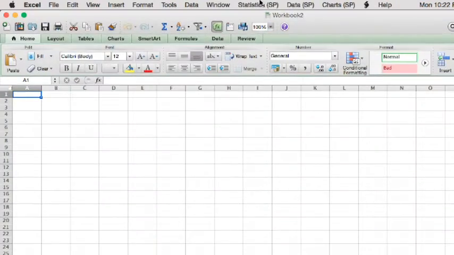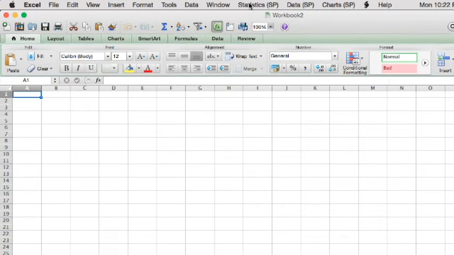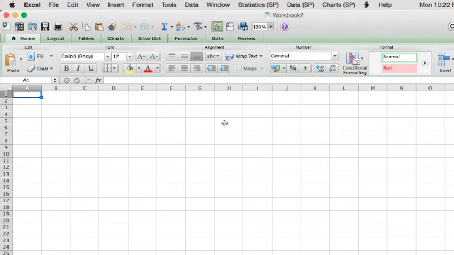Here we go, we now have StatPlus statistics, data and charts. In the next video, I will show you how to use StatPlus to perform an analysis of variance to analyze the data from your investigation.